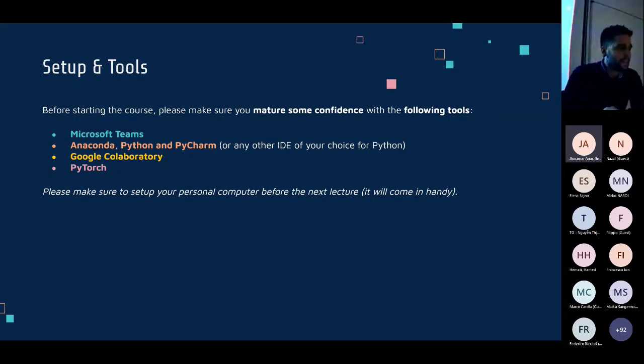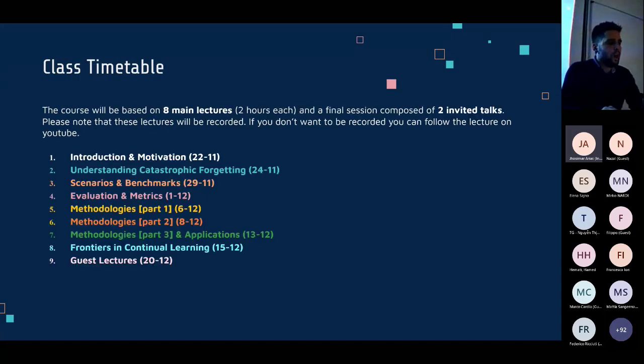And of course, try to install PyTorch and have a working PyTorch. Maybe the latest stable version is best, so that you can start working from the next lecture right away. And I invite you all to bring your laptops, even if you are following in person here, it may be useful.